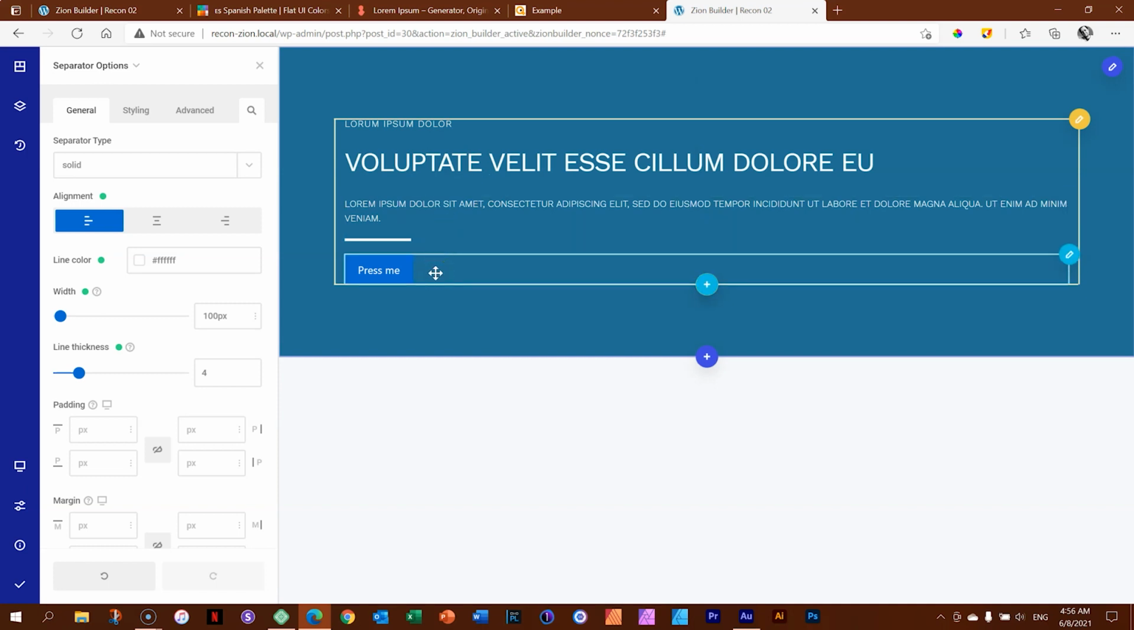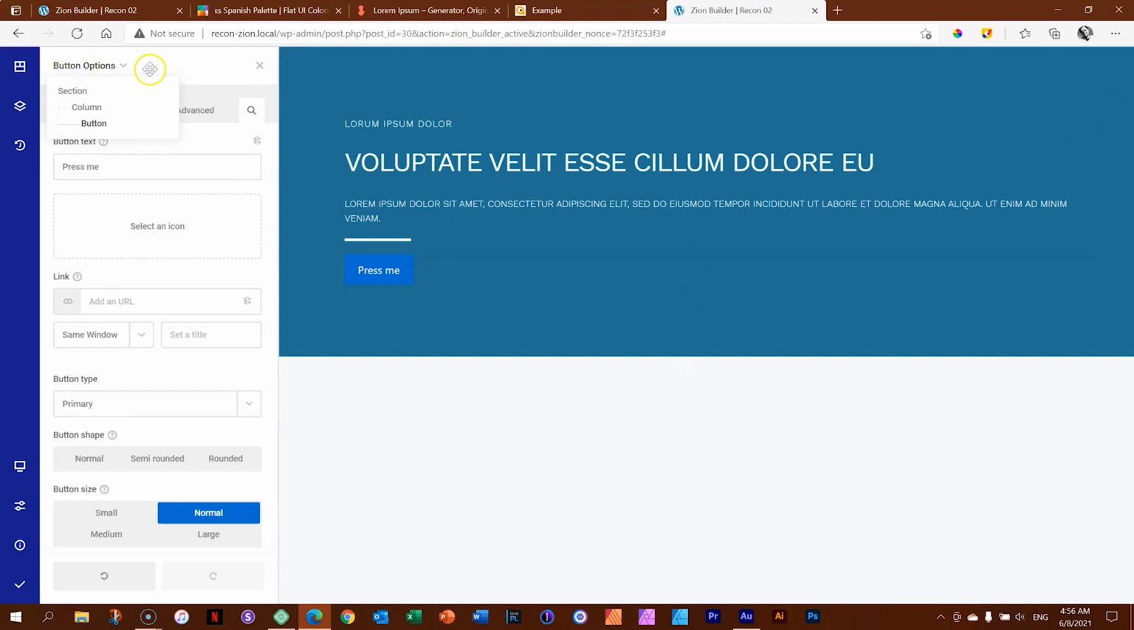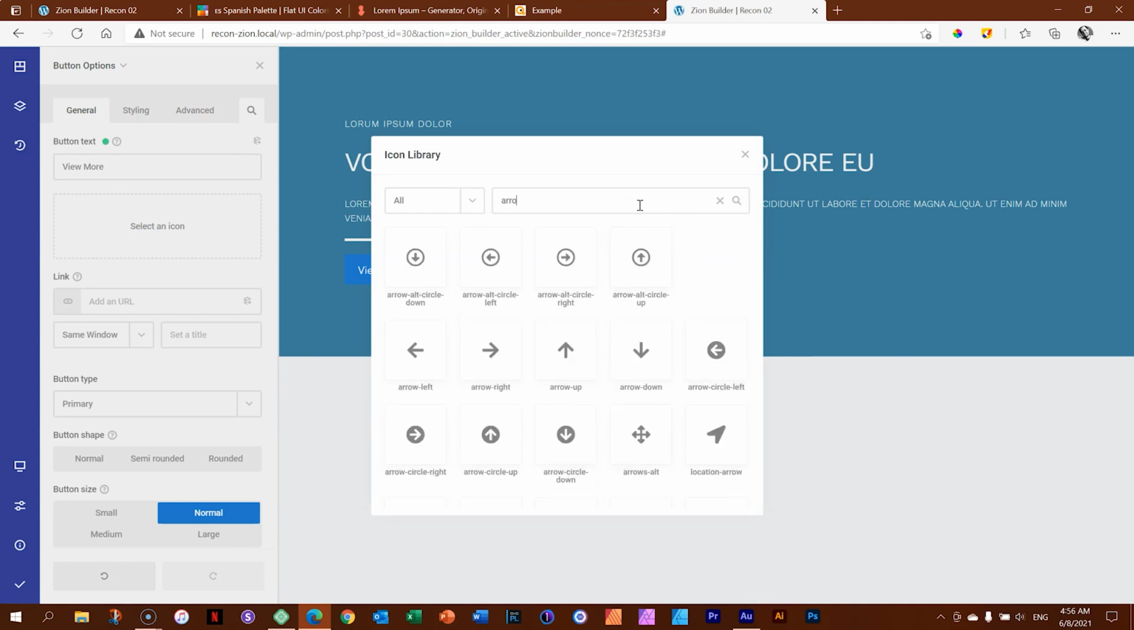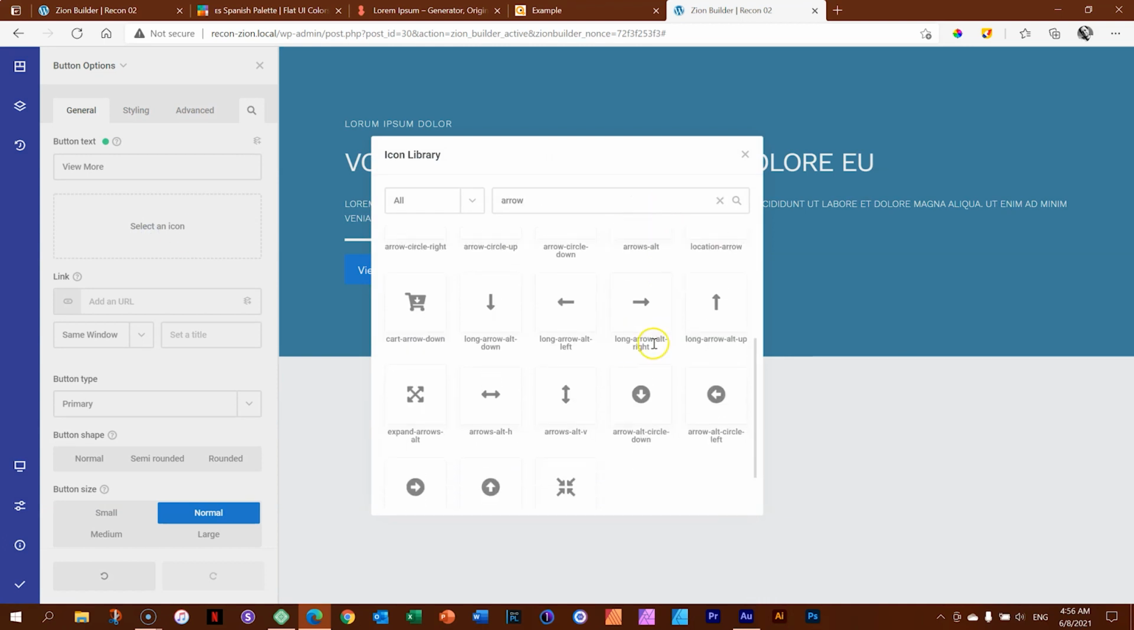I'll go to the button container, double click, and we know the button is selected. It will say up here, button options. Button text, type in view more. Select an icon. We bring in an icon, and I'll search for arrow. And let's see, we've got a number of arrows here. Let's go for this one.